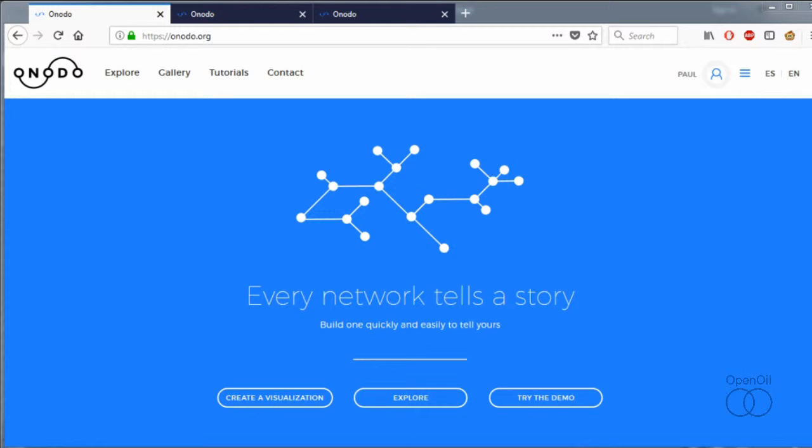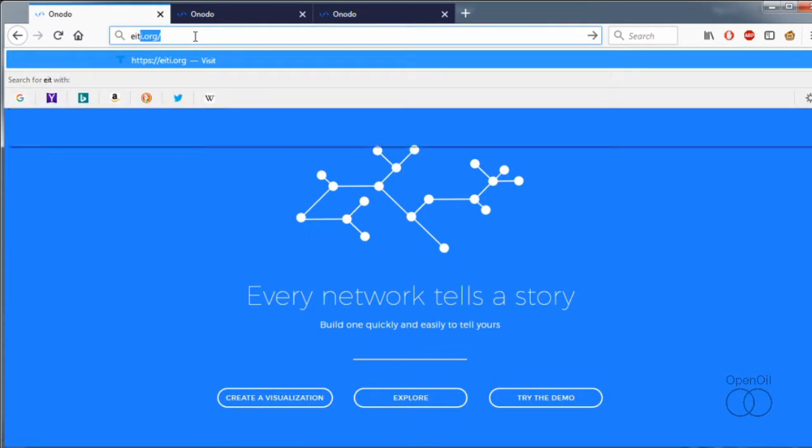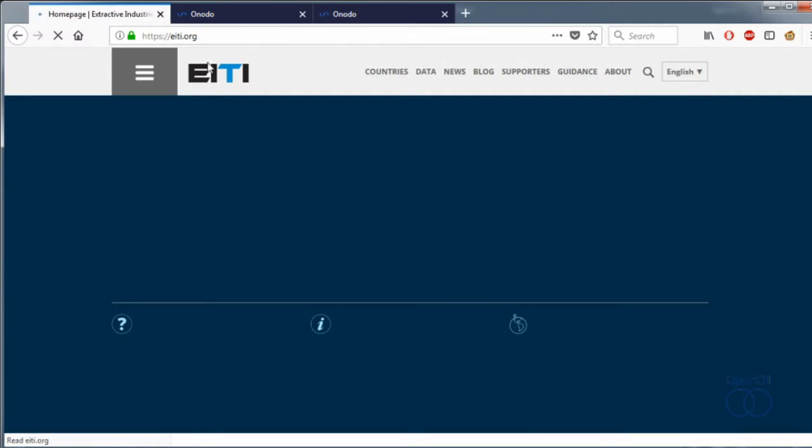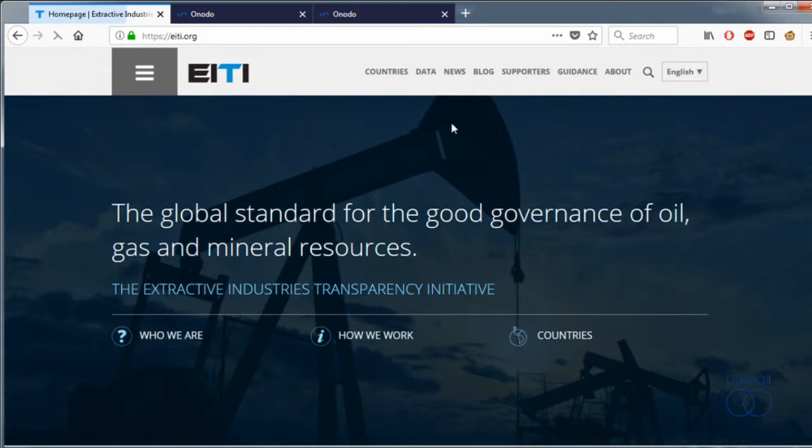Welcome to the second part. So now that we know the basic functions of the platform, let's see how we can use an already existing dataset. As I mentioned, we will be working with EITI data. The website eiti.org is a good go-to as it hosts a great amount of data.